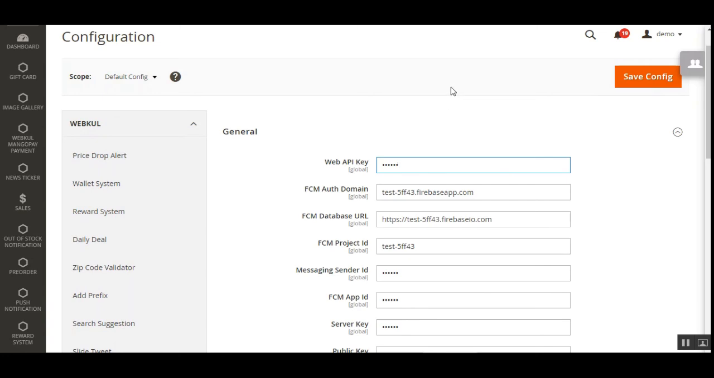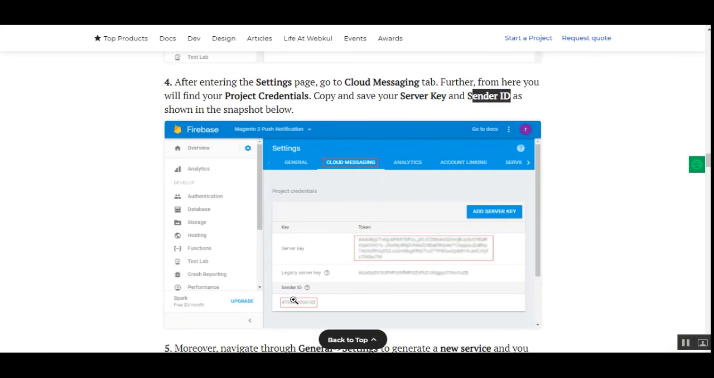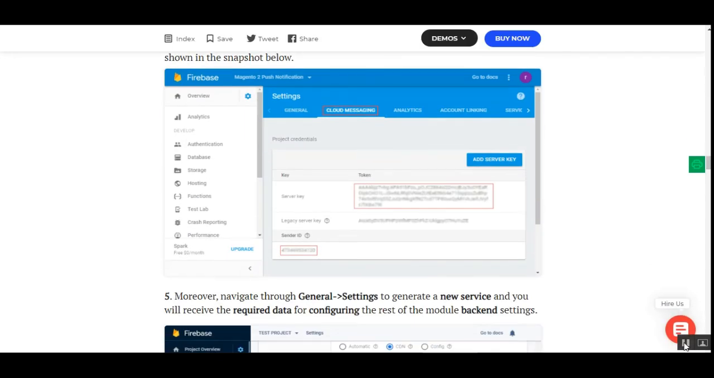So just check the user guide for a better understanding, and there you will get your project credentials like the server key, sender ID, the server key, the legacy key. So if you face any issues with generating this, you can basically get back to us for helping you out, and definitely and surely we will be assisting you further with the same.